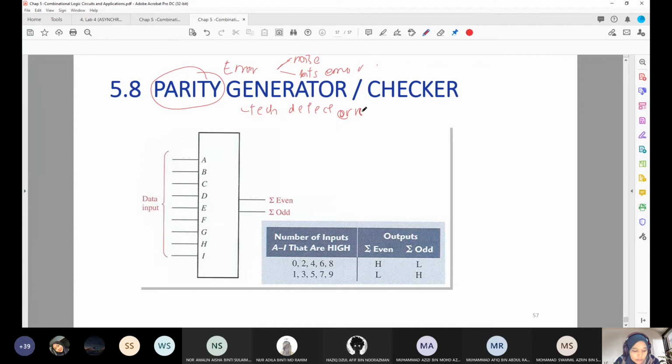The error, and then it can only detect one bit of error. Okay, dia punya kelemahan dia lah. Okay, how can we detect the error?